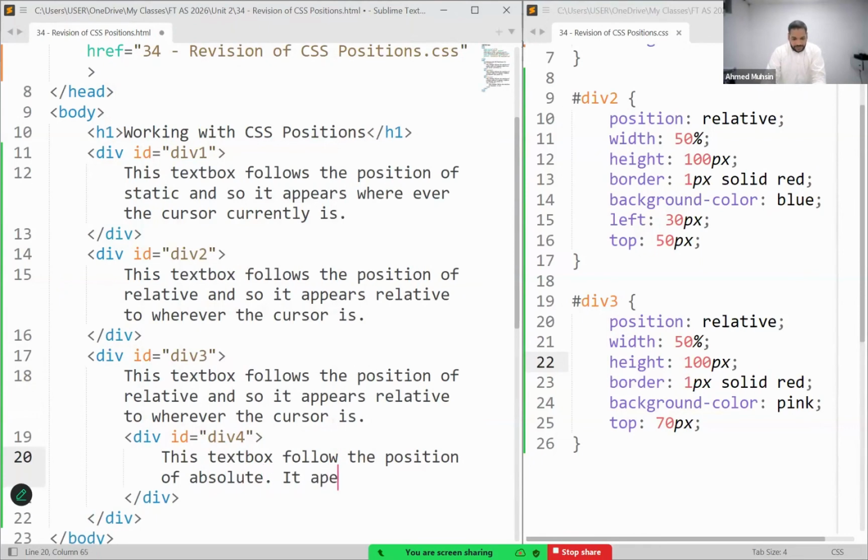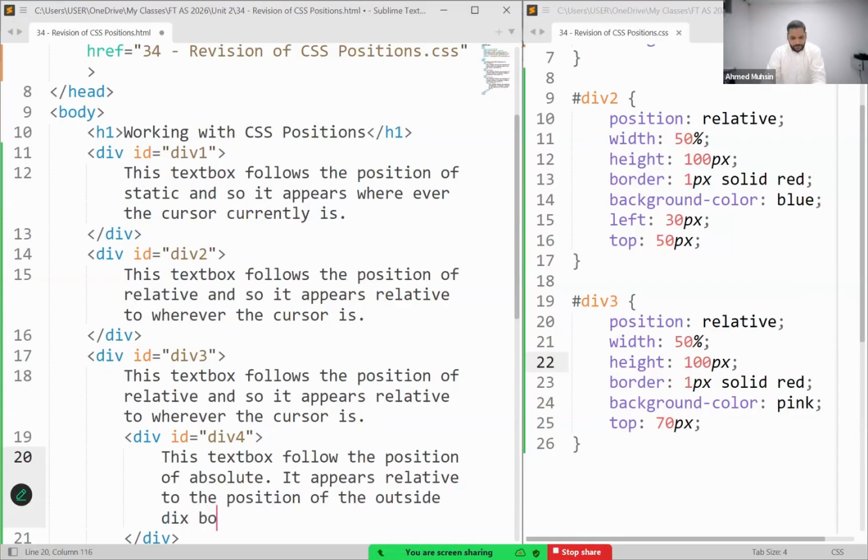It appears relative to the position of the outside div box. Okay, it appears relative to the position of the outside div box. Are we all okay with this?